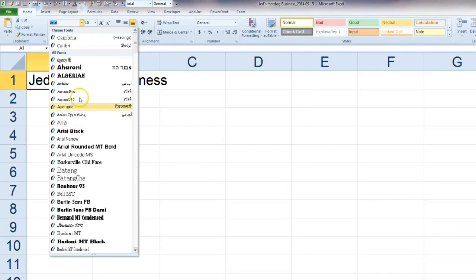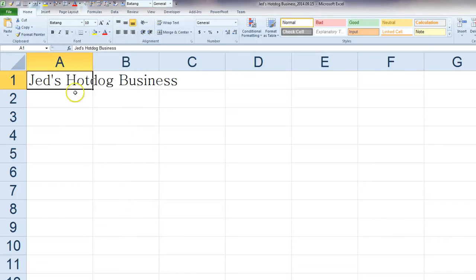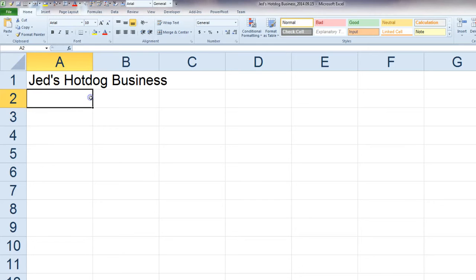So we're going to get Batang. Okay, make sure the cell has been selected. Okay, and then click Batang. Now, as you can see, this is now changed. All right, you got to make sure it's been selected. So I'm going to do that again. This is what it was originally.